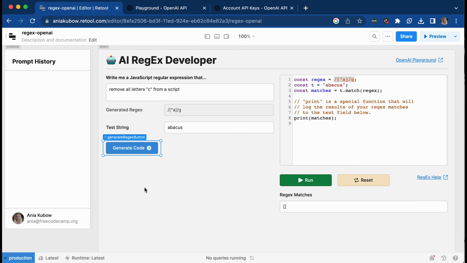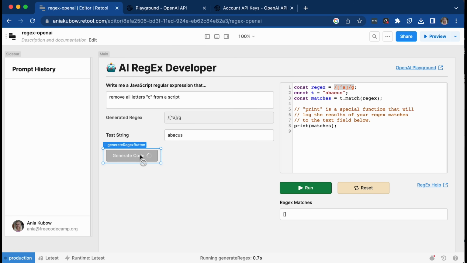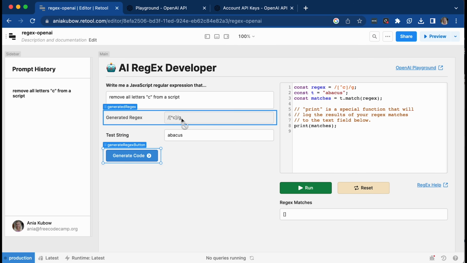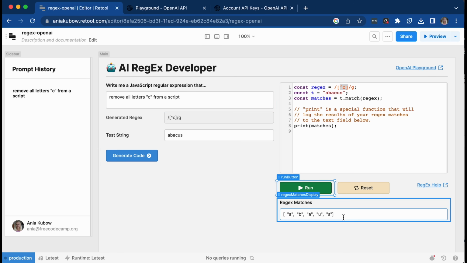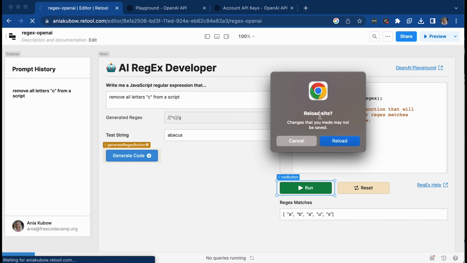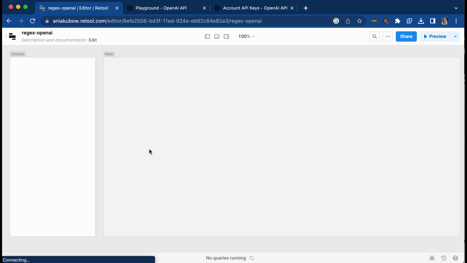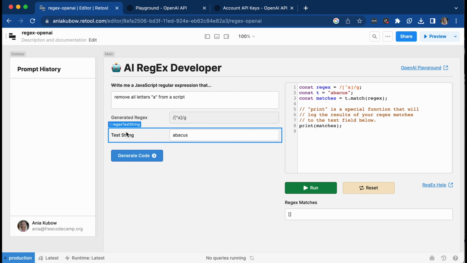So I'm just going to minimize that and generate code. And great, that has updated to a C after changing it here. It's updated here, and let's run it. And the C's have been taken out. We get an array of all the characters without this C included. So that's all I'm going to do. So that should be fine now.